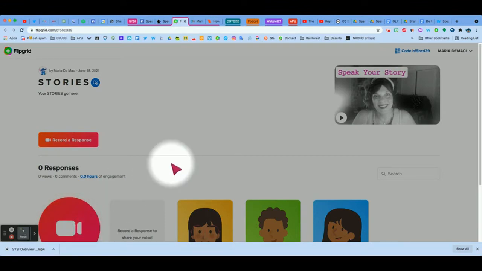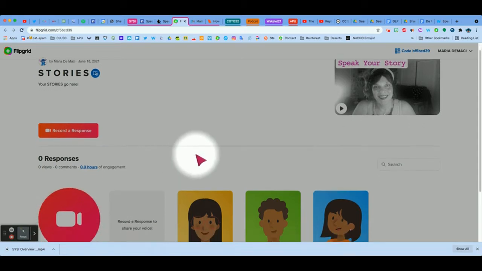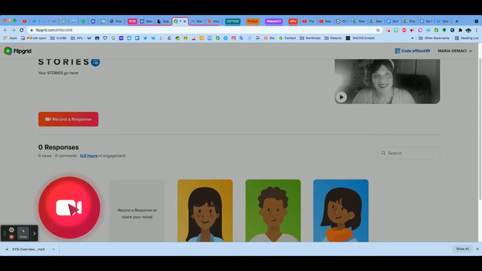What you'll see when you click on the Flipgrid app link. Please note that the camera icon is red. What that means is your story is moderated and will be completely private except to the staff of SYSI. In other words, when you record a response, no one else will see it but us.